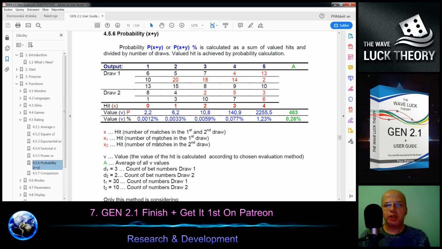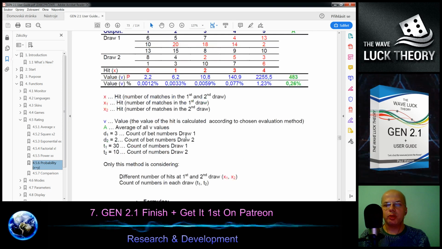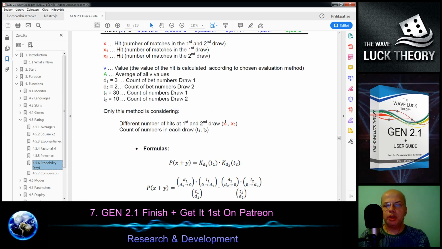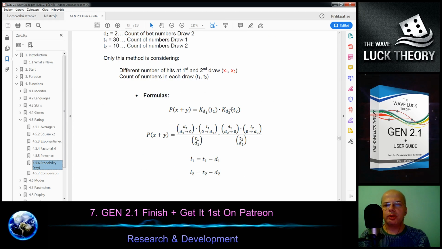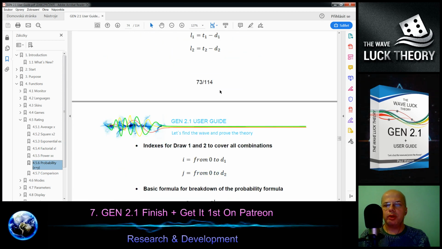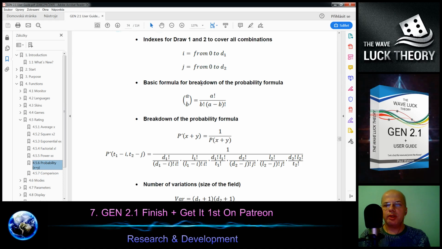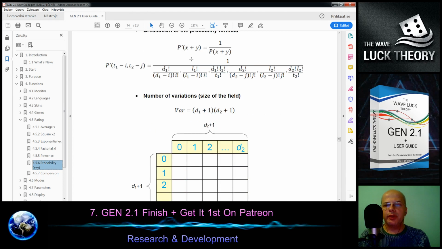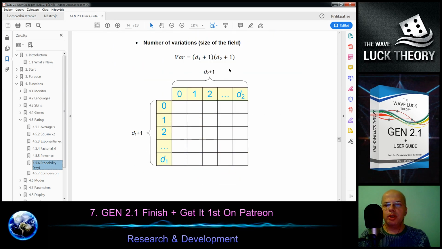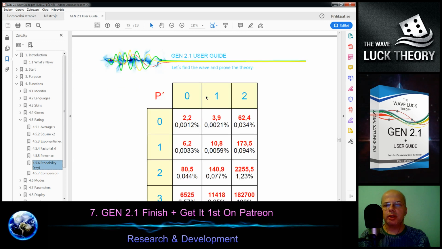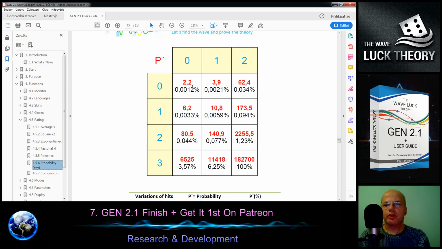Finally, the sixth method, and this is dependent on the amount of balls in the drawing machine, so there is also included the amount of balls in the drawing machine, and the formulas with combinations are much more complex here, and everything like this you see here is included in the Gene. There is the matrix of variations. Based on this, the value is selected based on the hits in the first and second row.